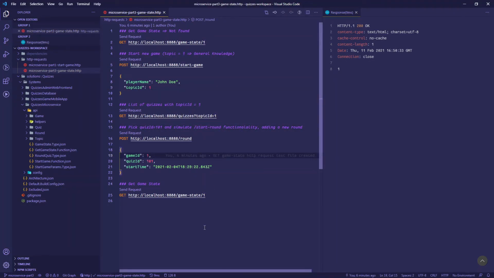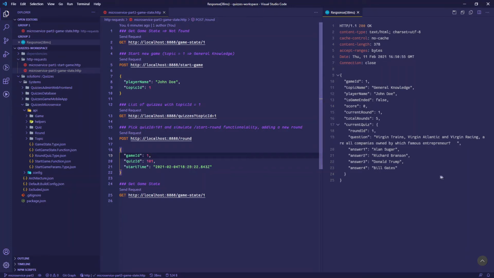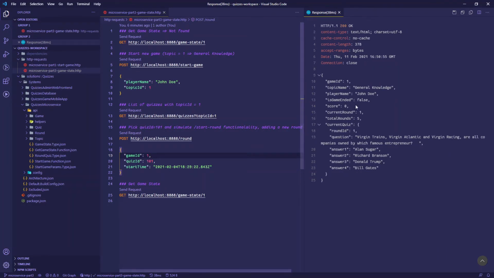we are going to test the game state, and we are going to do a request over the game state, passing the game ID number 1. We can see that we have all the related information: the game ID, topic ID, player name, the flag that says that the game is not over, score equals to 0, and the current round, which is the first out of 5, and finally the current quiz with the questions and answers. We can now be confident that the endpoint is working correctly.